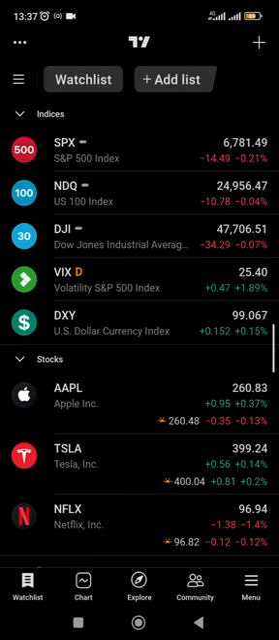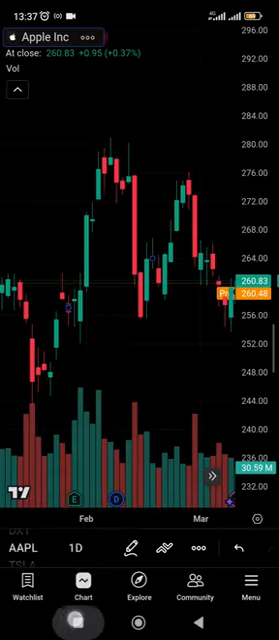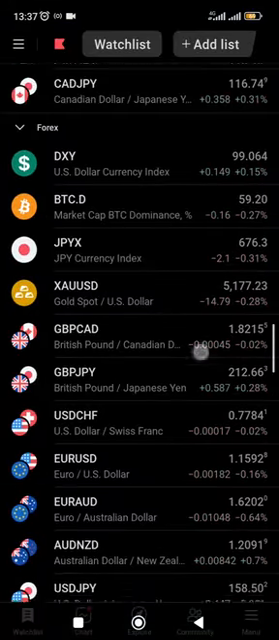TradingView can look incredibly overwhelming when you first open it. Don't worry, by the end of this video, we are going to build a simple, highly effective chart setup from scratch. We will be going from something like this to this.